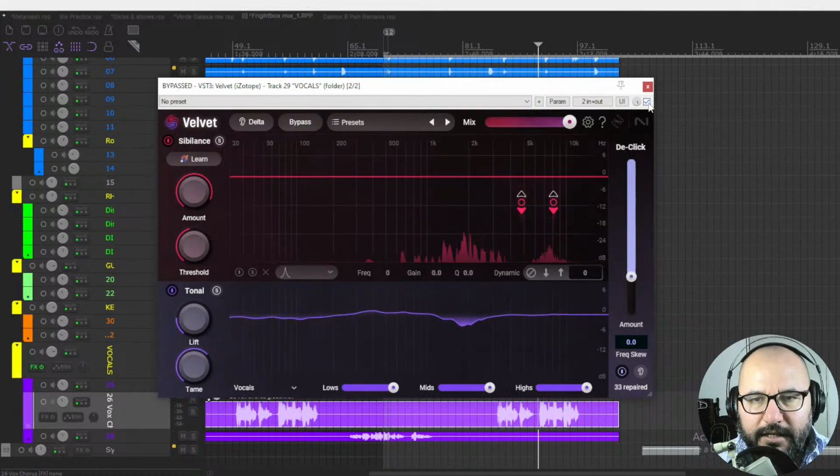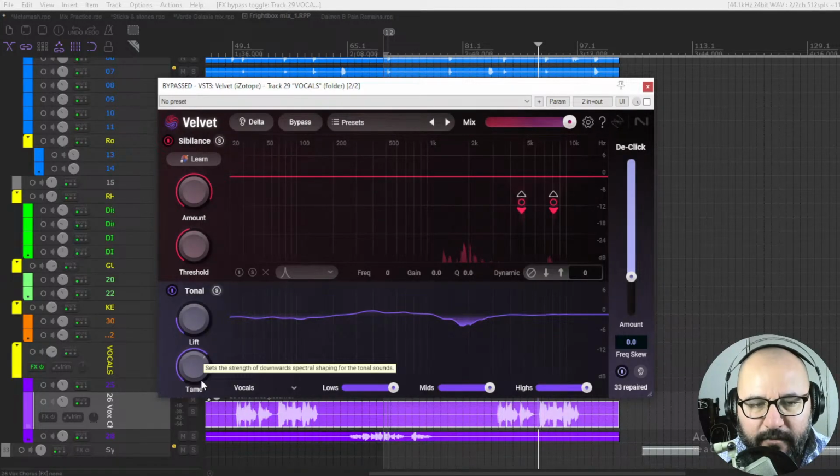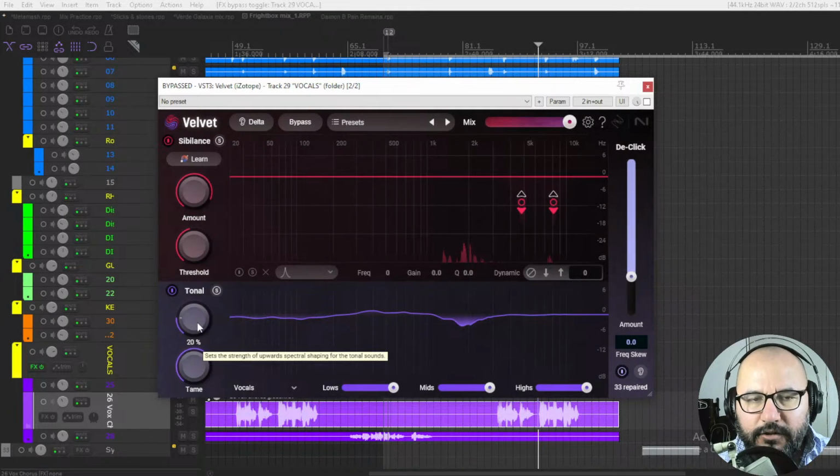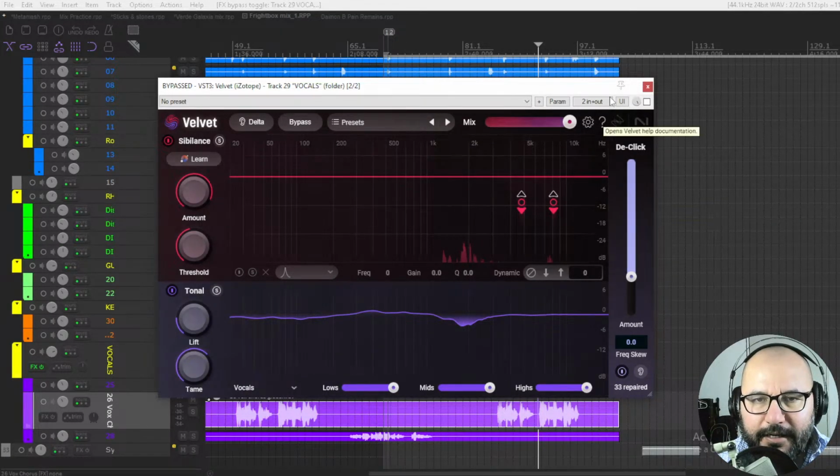Right, I think it works great on vocals. I haven't tested it on cymbals, but it should work definitely. This lift and tame I think are helpful. The tame for reducing problematic frequencies, the lift to enhance potential good frequencies to enhance that track or instrument.